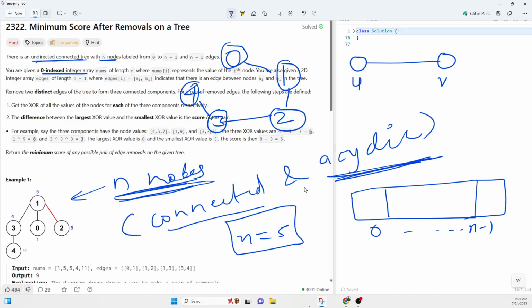Here, the nums that we have been given is our nodes array. All the nodes are elements of nums. So we can say each index represents a node, labeled from 0 to n minus 1. So this is nothing but your nodes. Nodes are nothing but the indices of the array. Are you understanding?